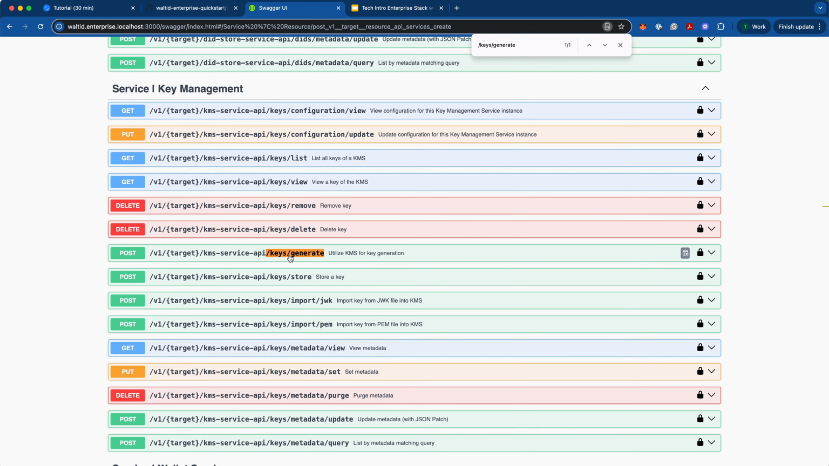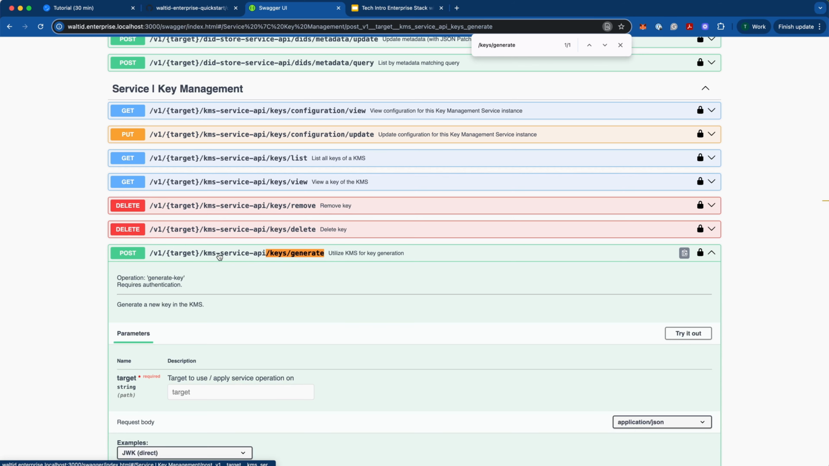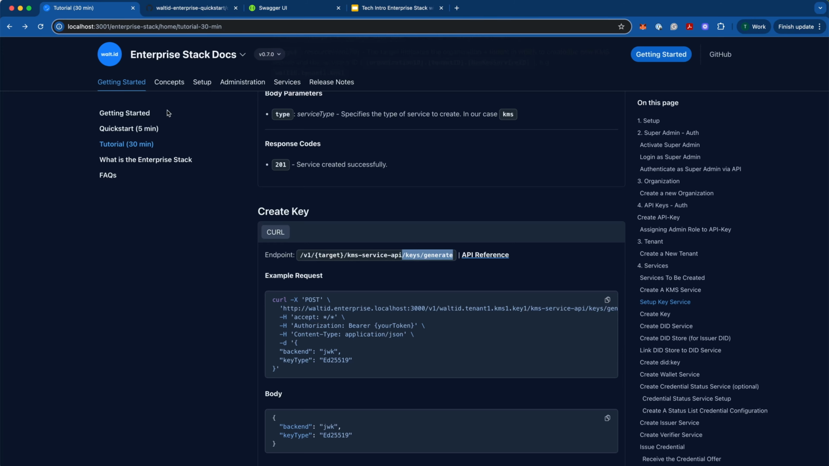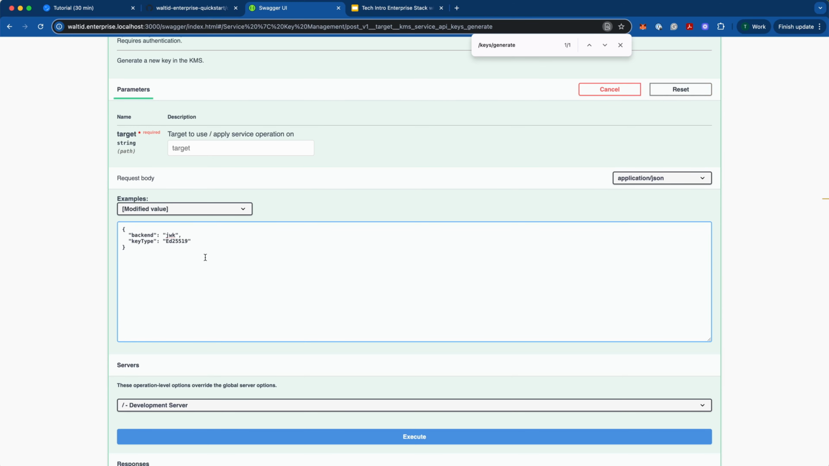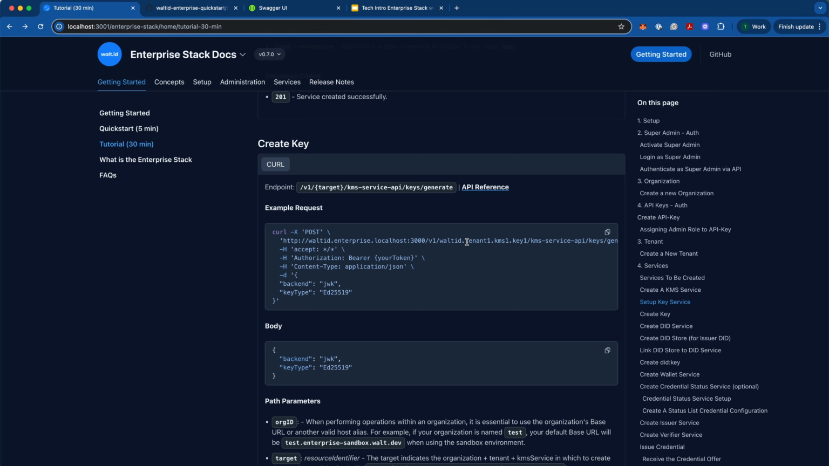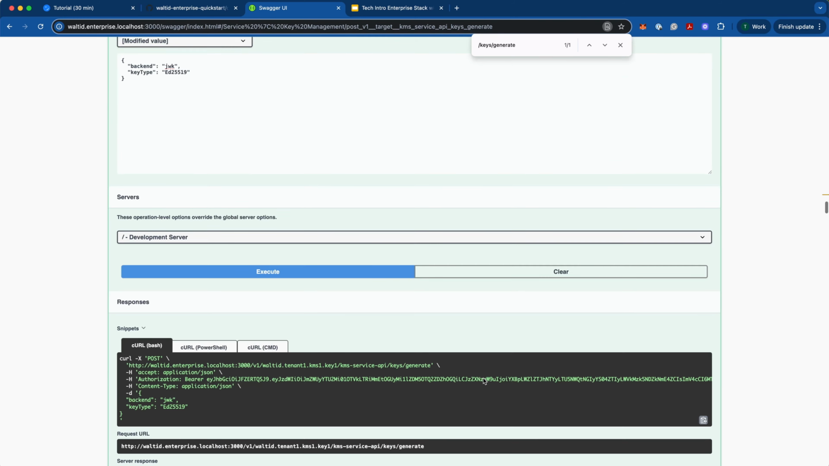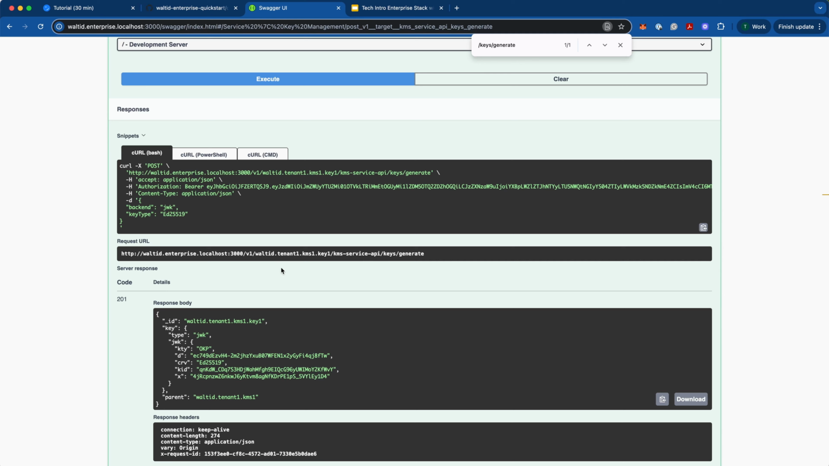So now let's use that KMS service and create our first key. I will go to the keys generate endpoint under the KMS Service API and now create my first key. I will be creating an ED25519 key and I will call it key 1. And here we can see again the hierarchy, where we now create a resource inside of the KMS we just created. So let's execute this and we get back our key.